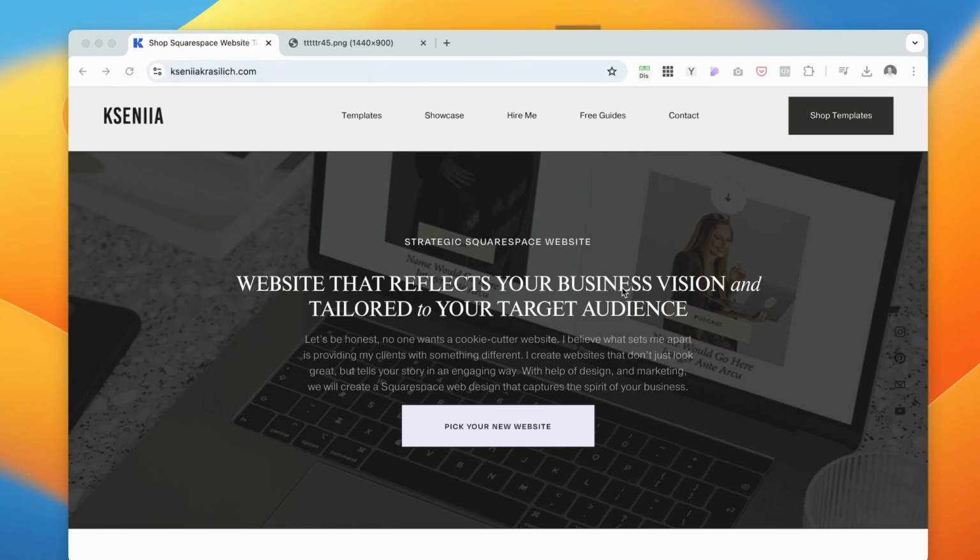Hi all, today I have a very quick tutorial for you on how to download a background image from your Squarespace website. On this channel, I have a lot of tutorials regarding Squarespace and website design in general, so if you're curious, make sure to check them out as well.